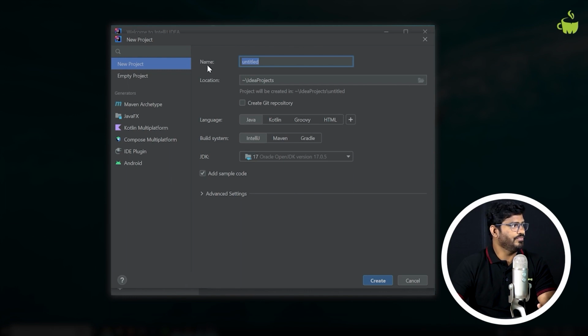The first thing that you can enter is the name of the project. Right now it is untitled. So I'm just entering the name of the project. I'm entering it as Java Fundamentals.